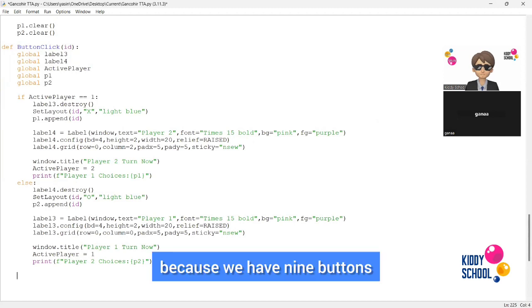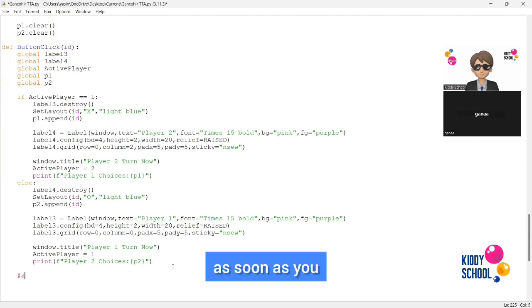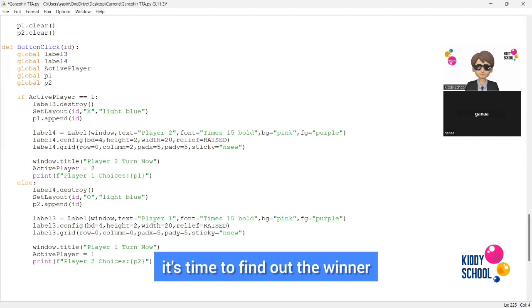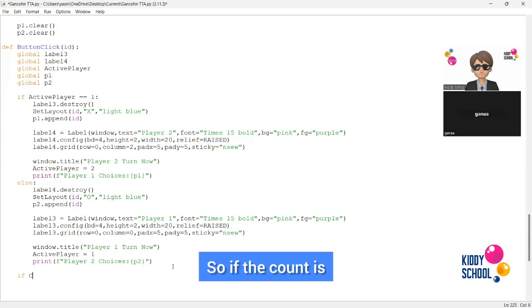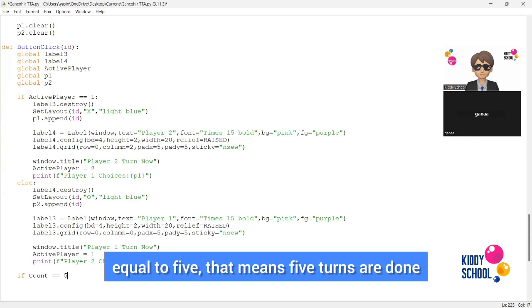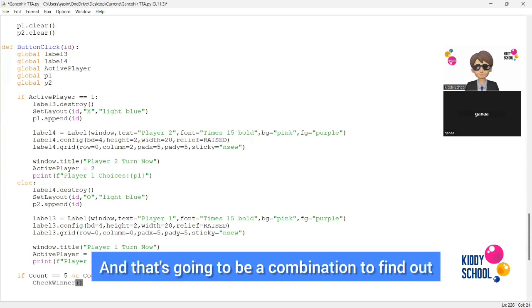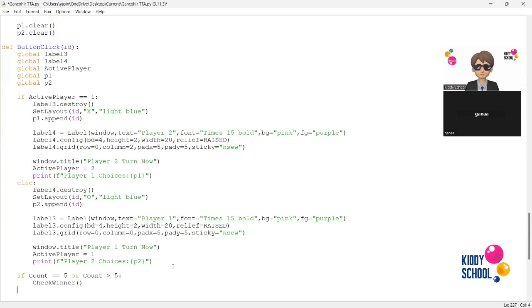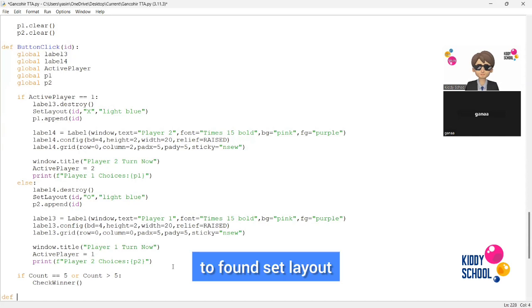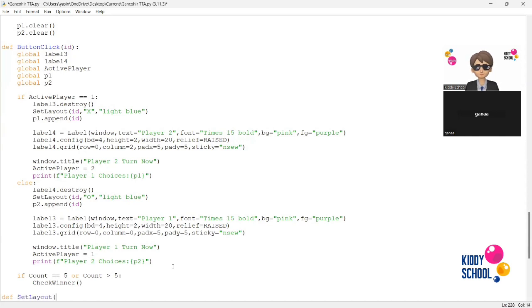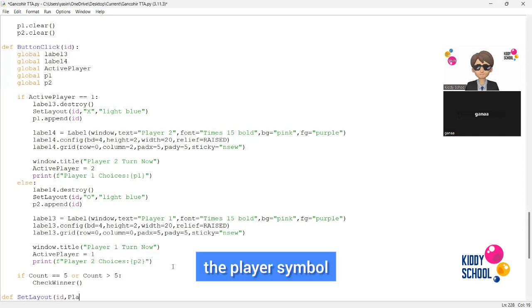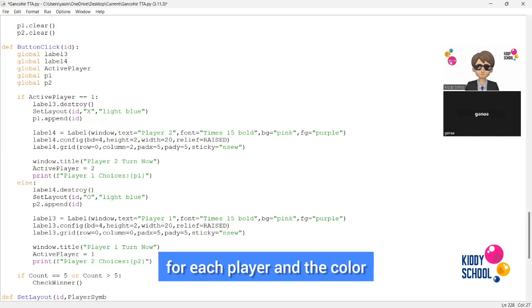Now, the condition is, because we have 9 buttons, as you count 5 buttons, that means 5 turns are done. It's time to find out the winner. You don't really need to wait until all the 9 buttons are clicked. So if the count is equal to 5, that means 5 turns are done, or your count is getting bigger than 5, run the function called check winner. And that's going to be a combination to find who the winner is. Coming back to this function call, set layout takes the ID of the button, the player symbol for each player, and the color.